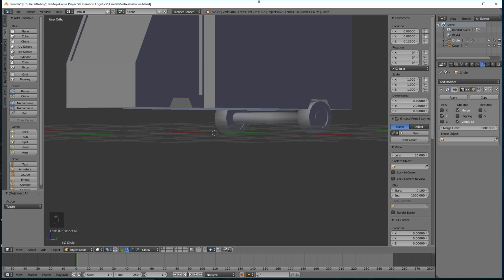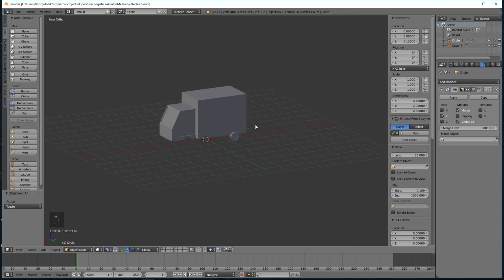However, it is time to put a cut in here, so I'm going to go ahead and do that, and next episode, we will finish our mesh for the delivery vehicle.